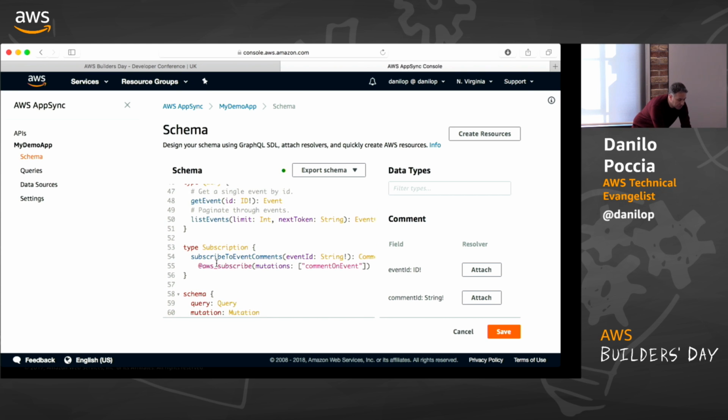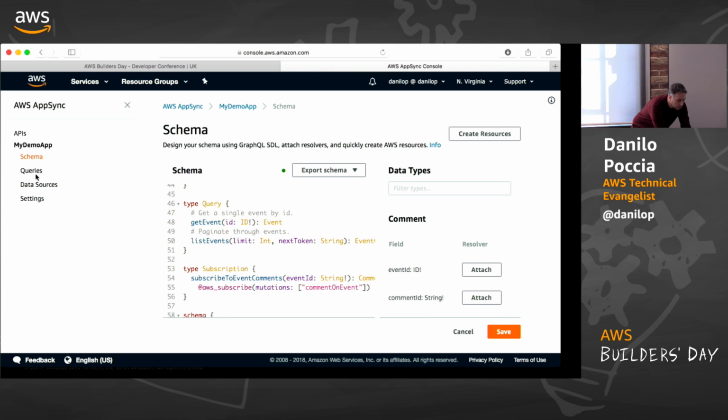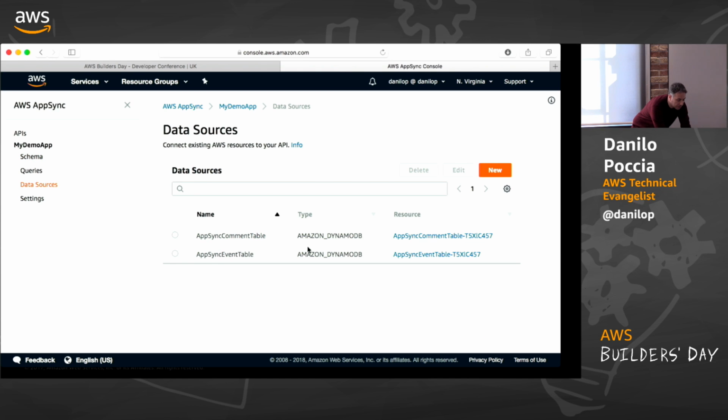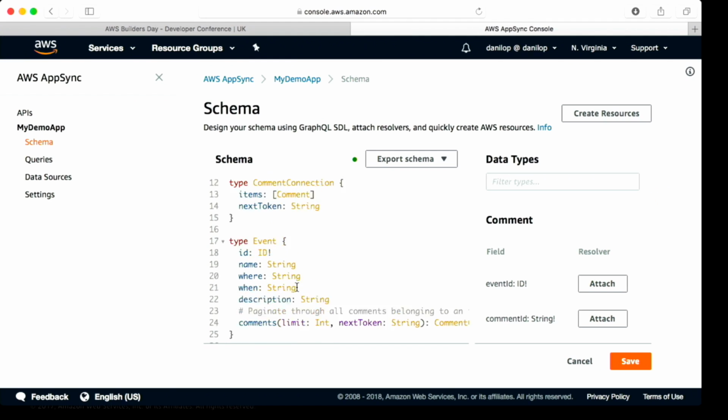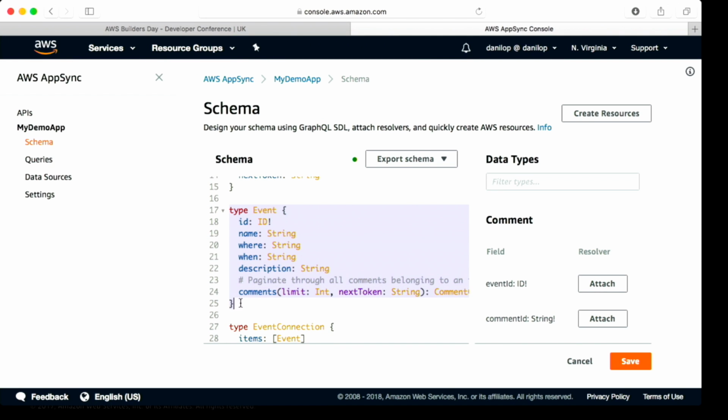In this case, I'm using 2 DynamoDB tables. So if I go to the data sources, I see that I have a comment table and an event table. So I can create events and then create comments on top of these events. If we go back here, you see that I can define an event type.